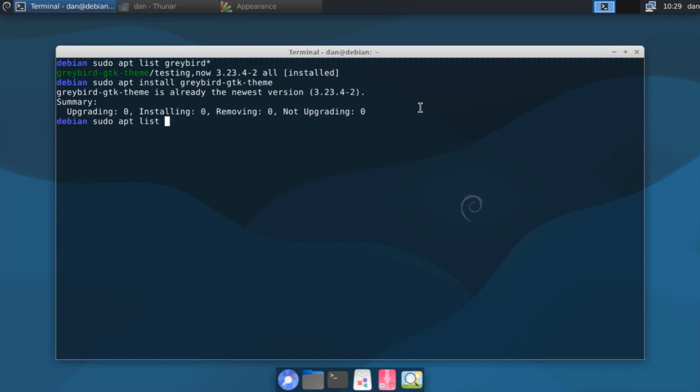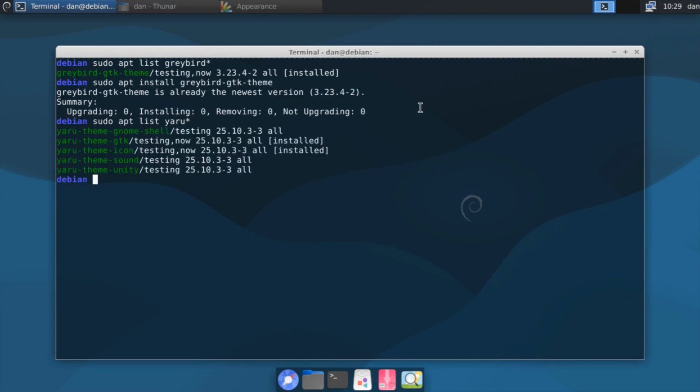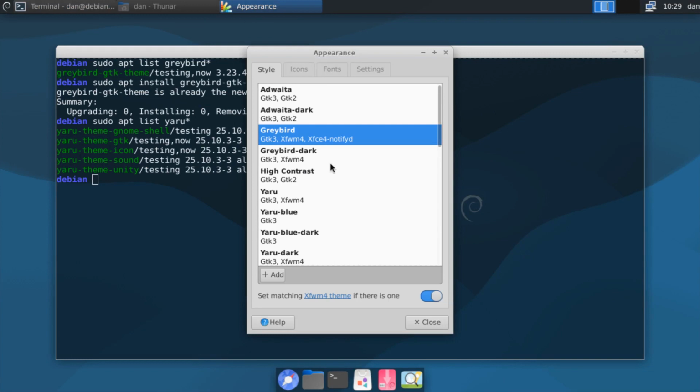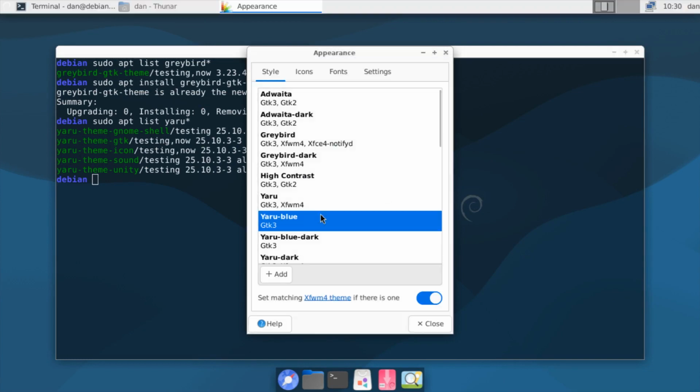Sudo apt list yaru, and here you see the packages for the Yaru theme for GNOME Shell. Yaru theme GTK is what you have to install to get the Yaru GTK theme as well. And here the yaru-theme-icon is the most important to get the icons for this nice look. There's also, I show you, Yaru blue. This is the Yaru theme.